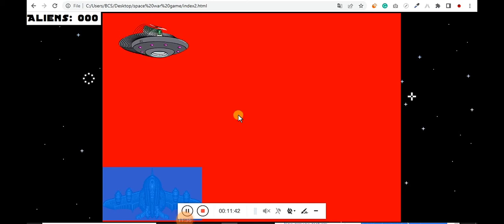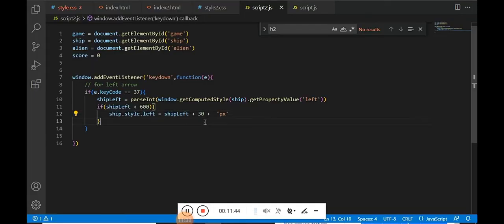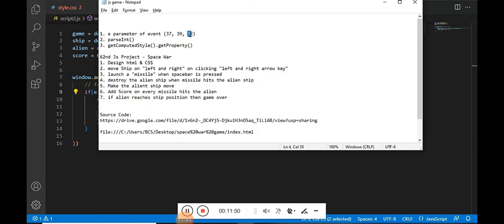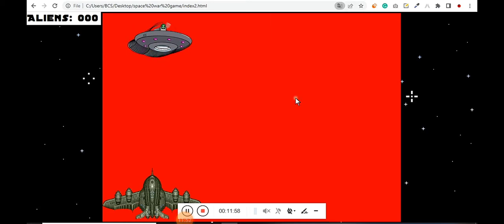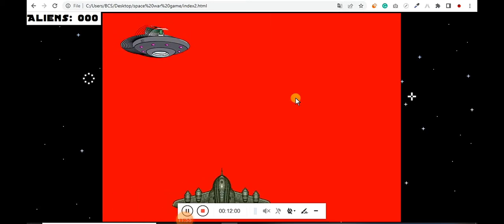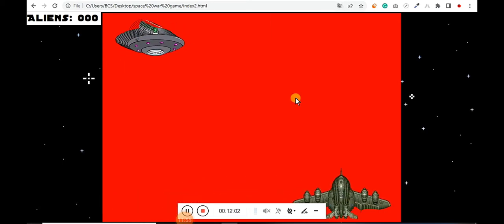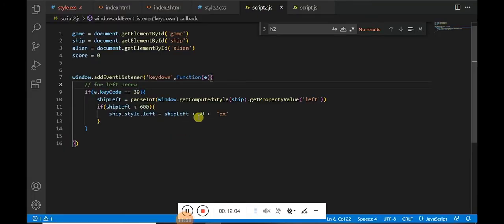I have written something wrong, so it's not 37, I believe it's something like 39. So right now we are working on the right arrow, not on the left arrow. So if I press right key, you can see we are able to move 30 pixel. Now we don't want to move 30 pixel, we want to move 300 pixel.